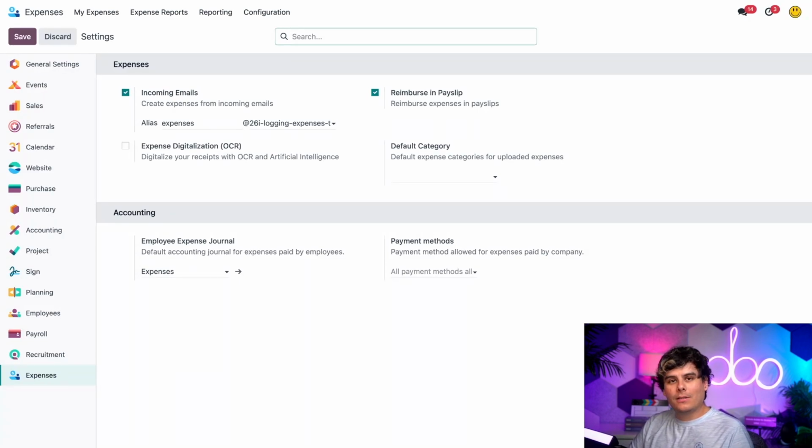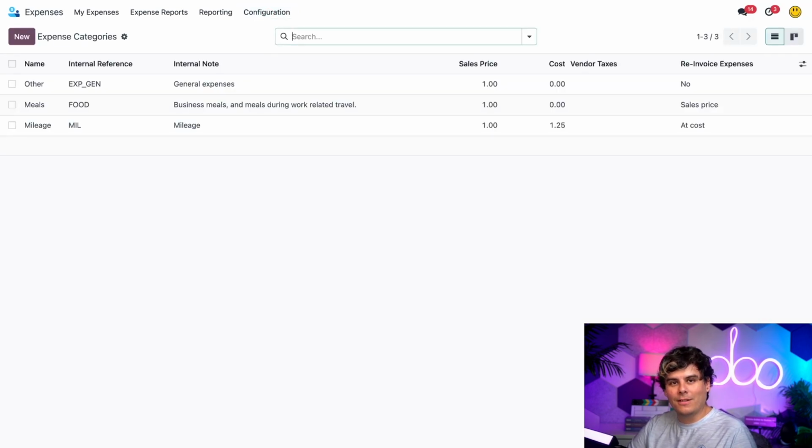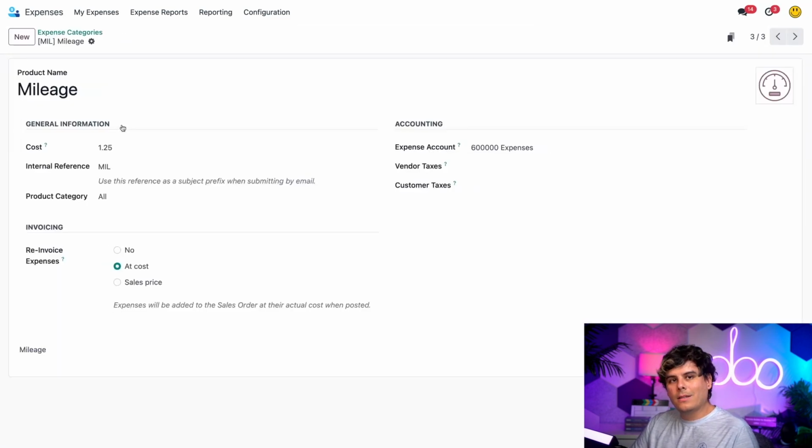But up next, let's check out our expense categories by going once again to the configuration menu. Expense categories. I don't know why I had an Odoopsie there. Anyways, inside of here, we want to select the one that we want. Let's click on mileage. And that's going to take us to a closer look at what a typical expense category form looks like.